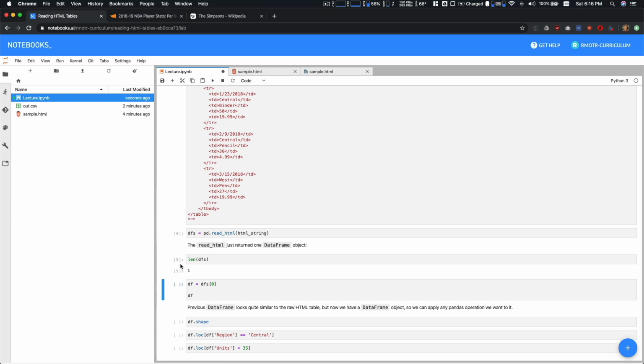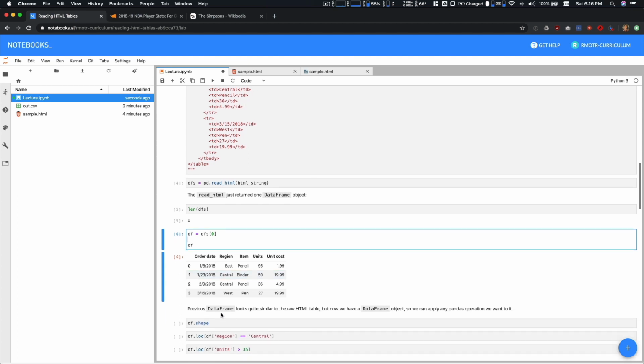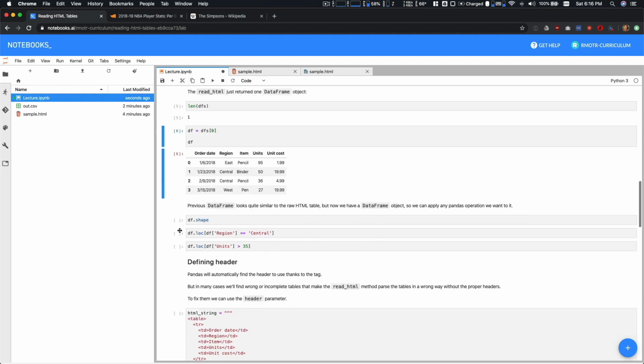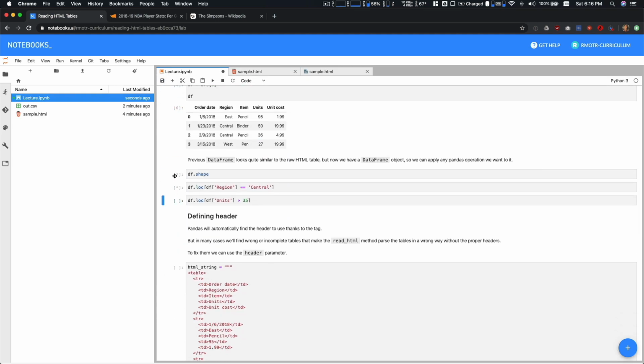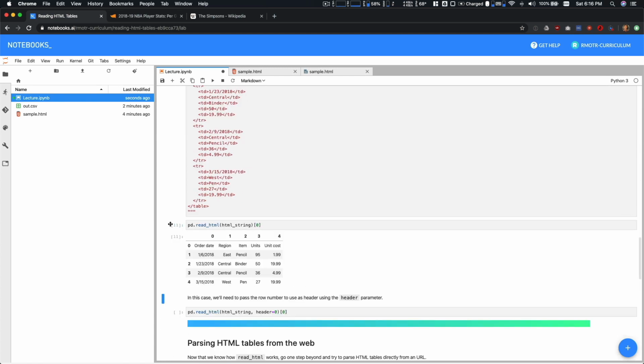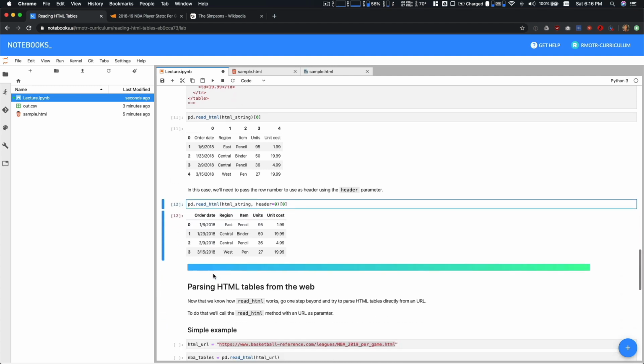In this case, we only have one table, simple. So we're going to just set it as our only data frame. And you can see how we have correctly parsed the HTML table into a data frame. There is not so much to say about this. As usual, you can change pretty much anything in the methods, such as headers. There are multiple parameters you can pass to read HTML to customize it.